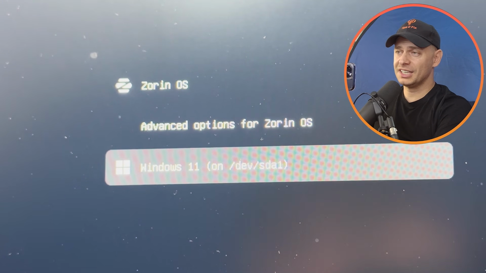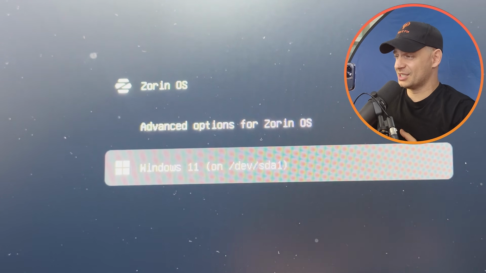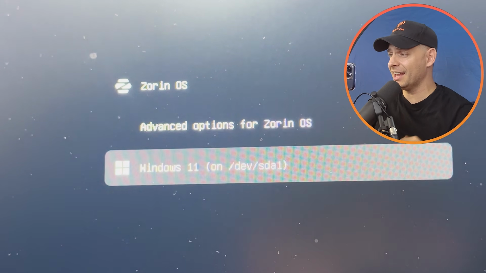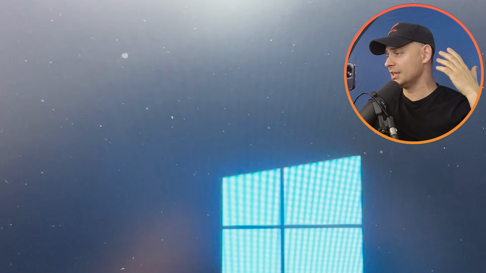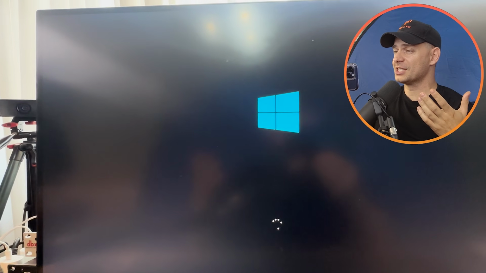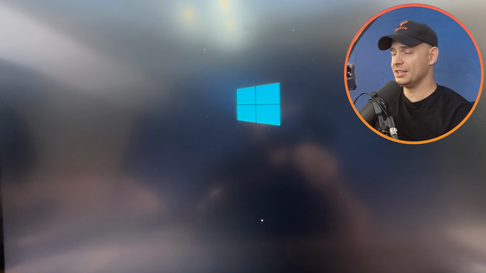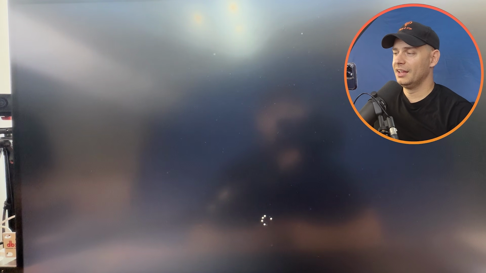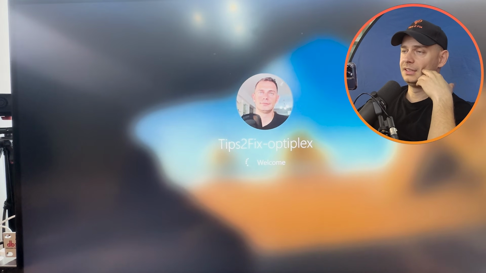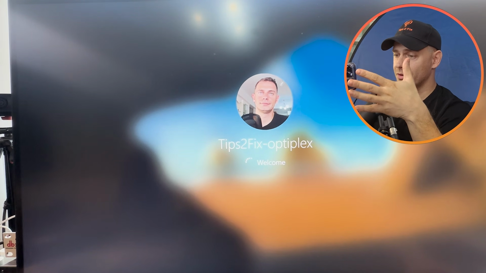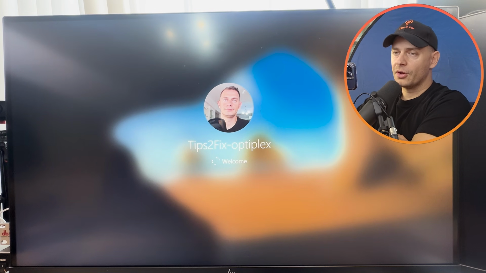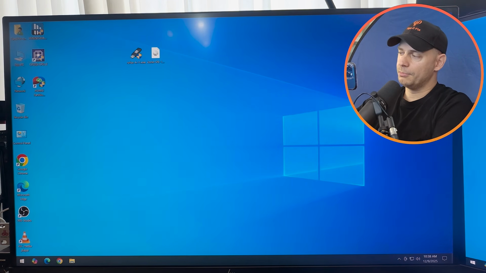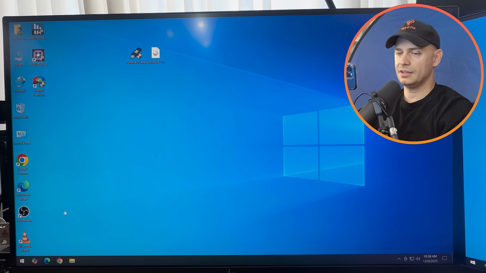It says Windows 11, but in my case it's not Windows 11, it's Windows 10. So I will hit enter here because I wanted to see if my Windows 10 is back here. It's back to normal. Let's see if everything works right. Okay, here we are. Guys, I'm on Windows 10 now. I will restart the computer. Zorin OS will show up both systems.